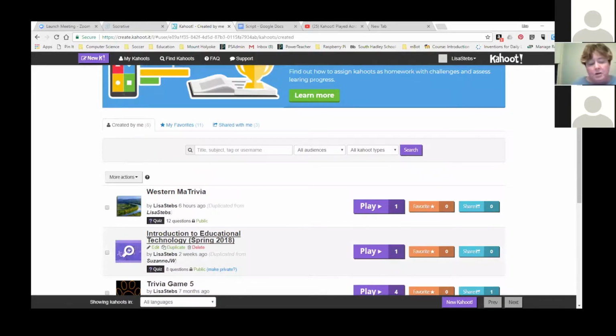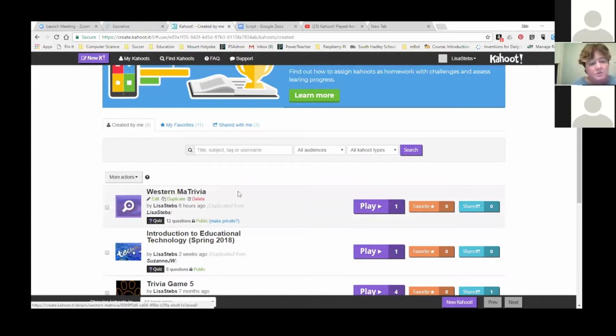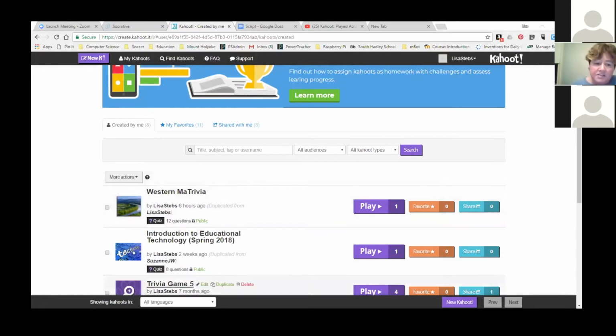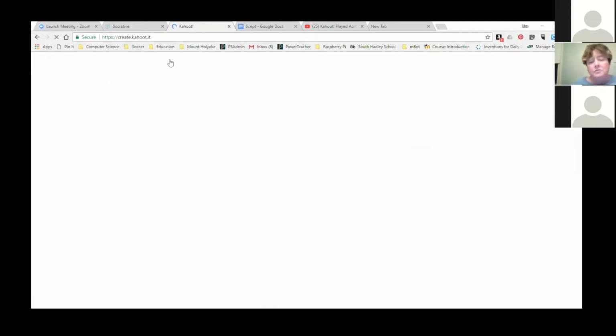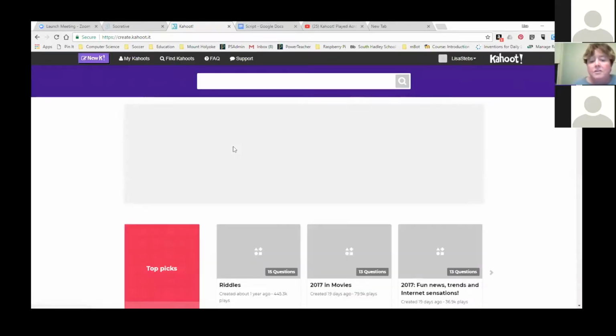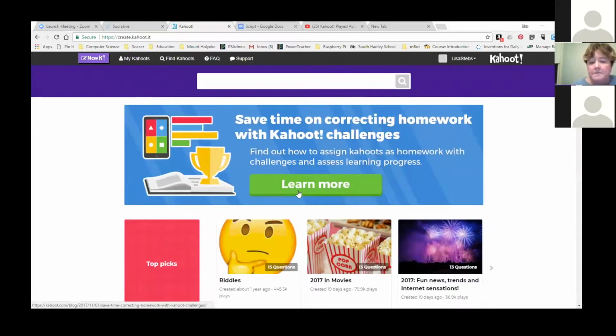So we can do a pre-assessment and a post-assessment, and I created a Western Mass trivia for today's activity. So you can save all of your Kahoots so that, once you've put the time into building your game, you can use it forever and over. But another thing that you can do is find Kahoots that other people have created. It does not have to be for educational use.